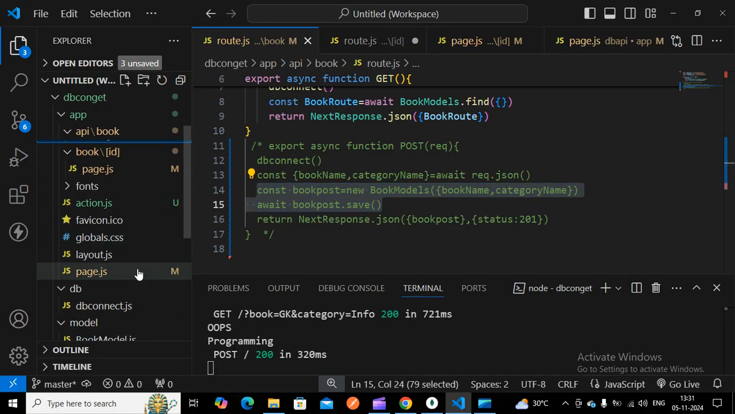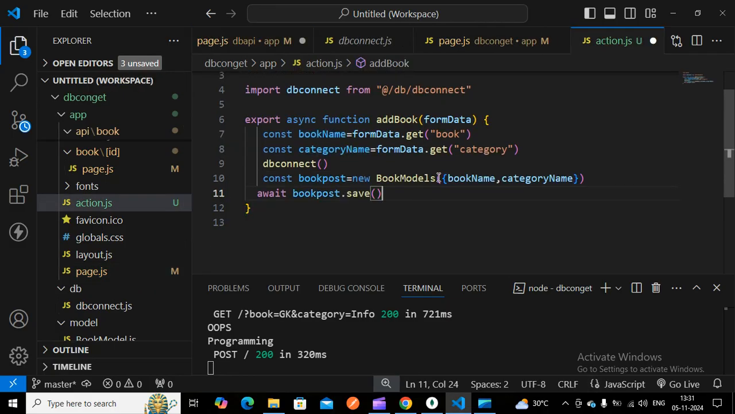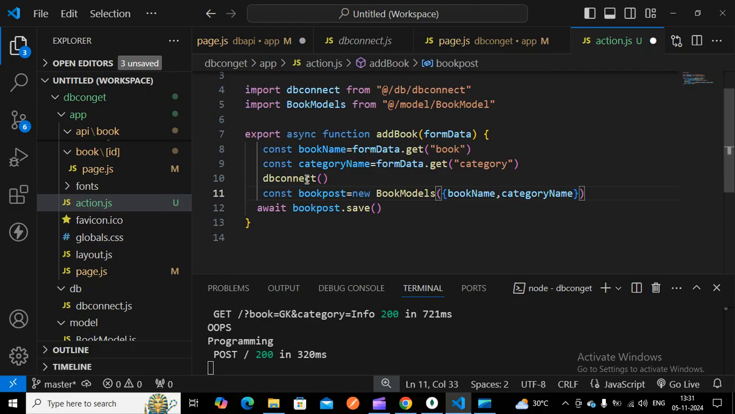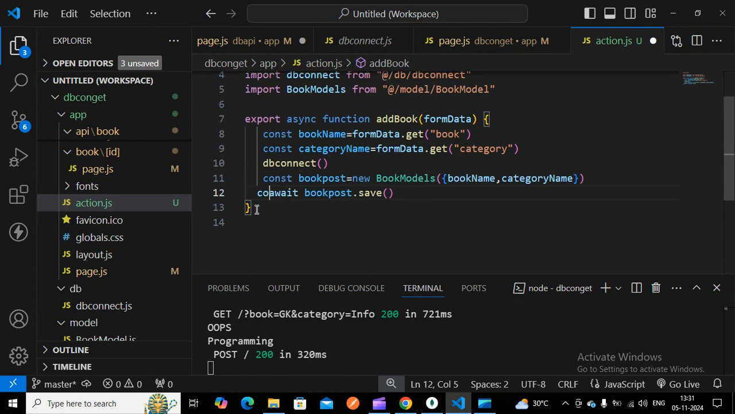So for that, go to the action. Here, I have to just paste this. I have a model called book model. In the previous tutorial, we had seen how to create a model. So whatever I have typed in the input field, the book name and the category name, once the database is connected, it passes into this book model, and I want to save it in the database right here.